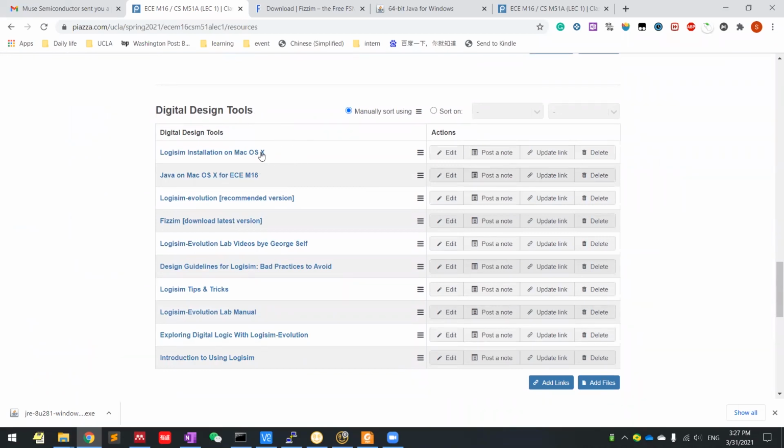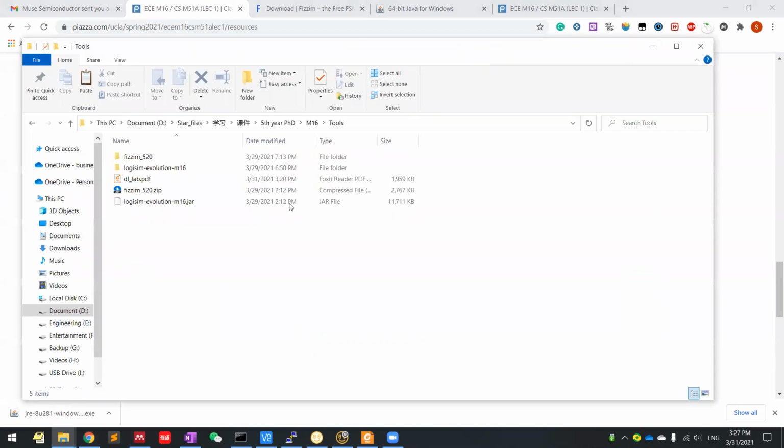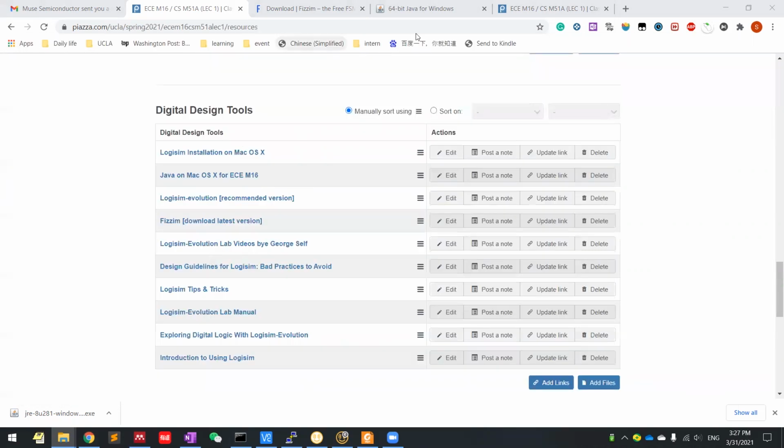And here the first link tells you how to install on Mac OS, and then the two tools you need to download are these two links: the Logisim, this version that we use, and the second one is the FISM. So if you download them, I already downloaded them here, and you can see they are .jar files, which need a Java environment. So basically you need to download Java.